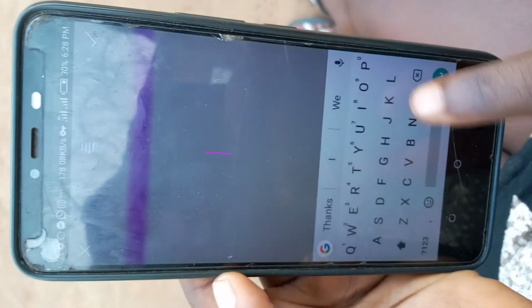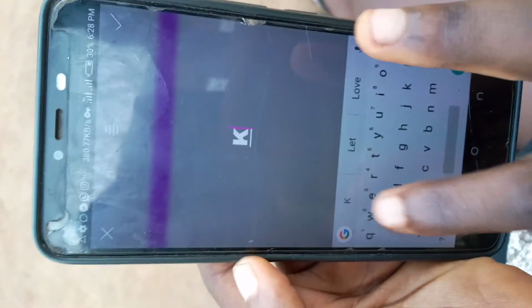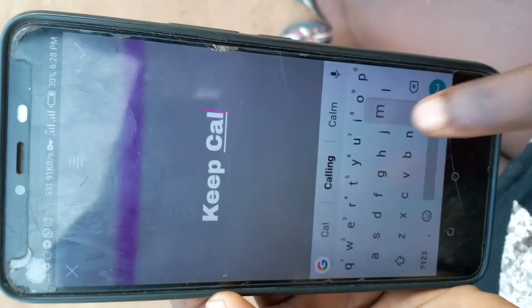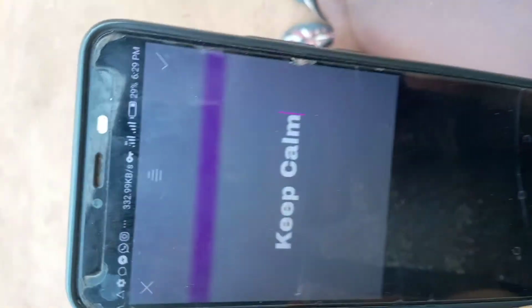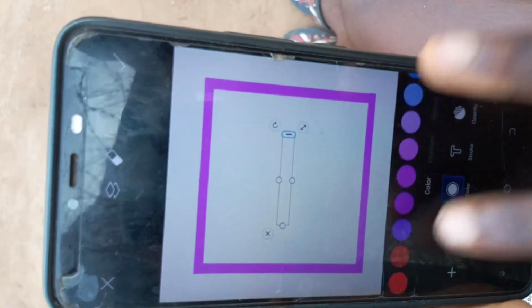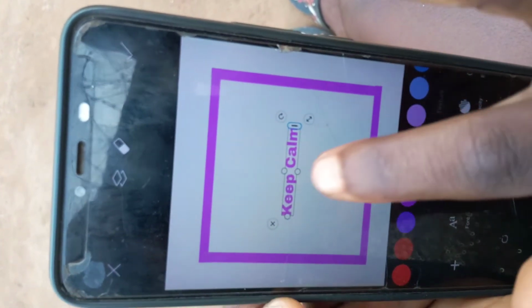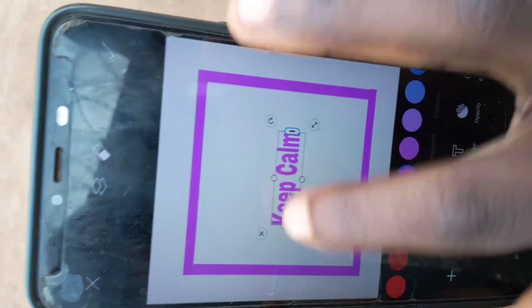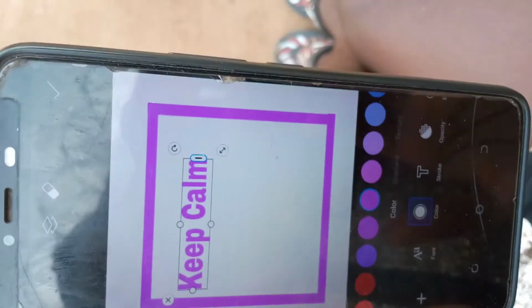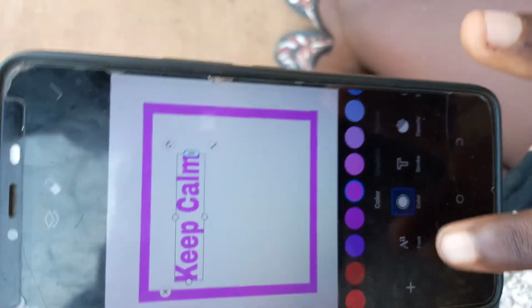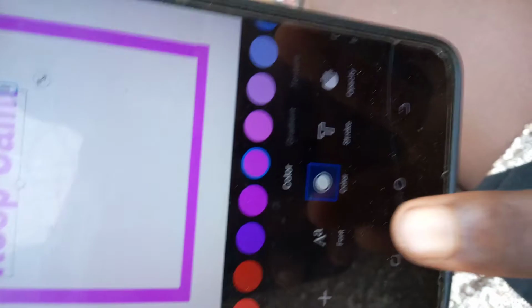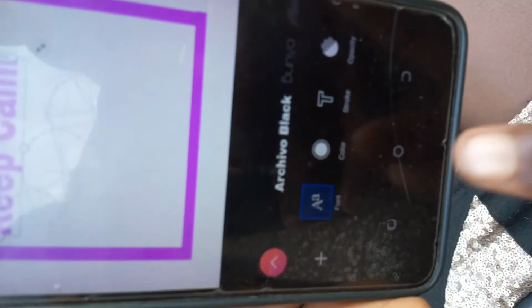Now I want to write keep calm. Can you see? You click on the arrow, which means you're done. Then we click on the color, which is our purple for Olama. Then depending on what you want to use as your letters, you come to this font. Can you see this font? You click on the font.